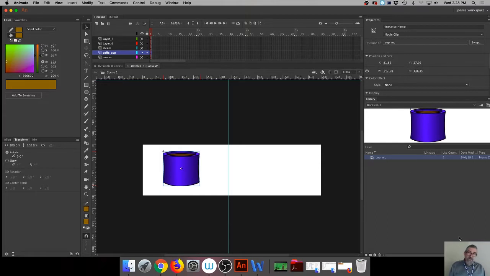The advantage to doing this is if it lives in the library, it only counts one time against your file size. So what does that mean? If I were to draw that cup fresh 5 times, Animate is going to store that data 5 separate times, even though they're identical objects. I drew them almost identically.